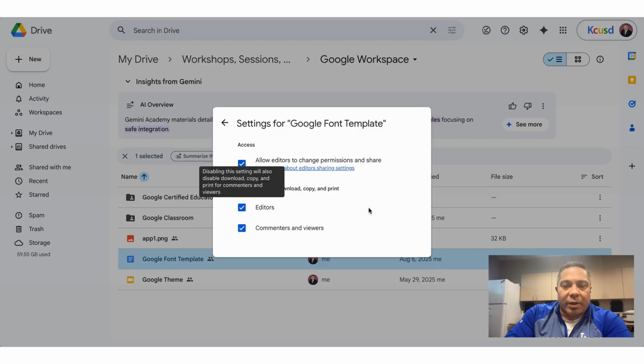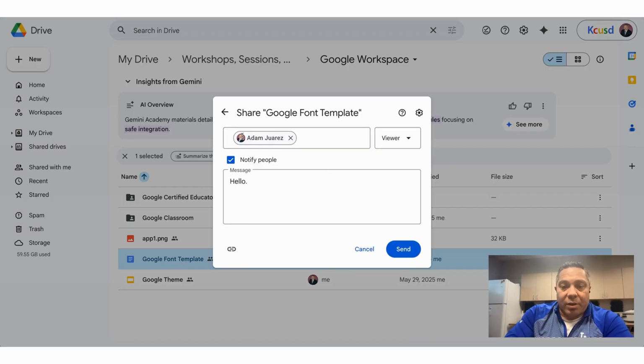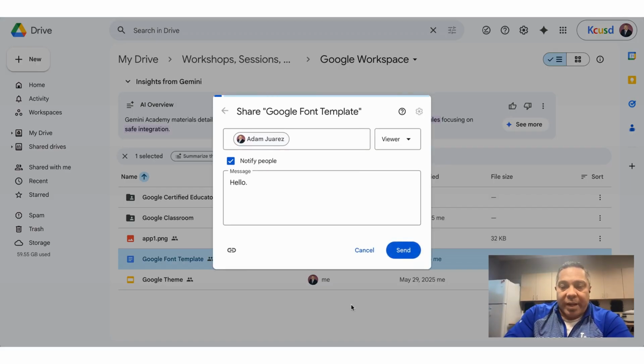You also have your settings here. A few more extra things that you can do: you can allow editors to change permissions if you want. If you want people to edit it but not change the permissions, you can turn that off. Then you can determine whether people can copy, download, or print. If you uncheck these, then nobody can copy it, download it, or print it. So those are things to consider with your sharing. You click send, and then they're going to get an email with that message that you put in there.